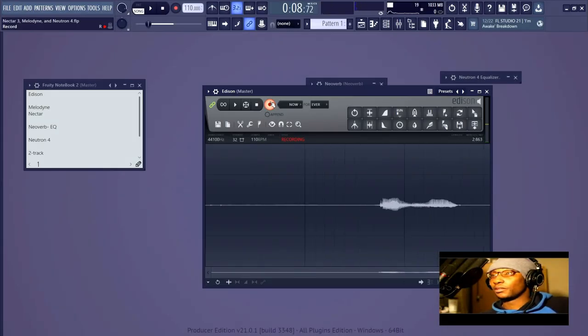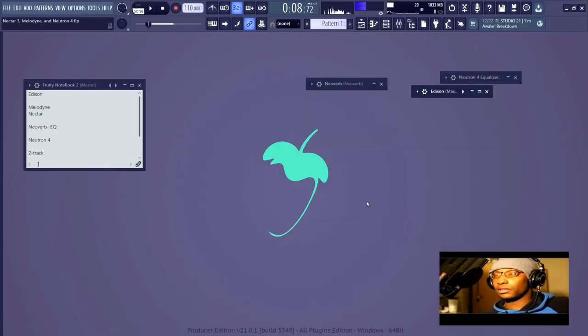Hello everyone, Ron again, and in this video, we're going to talk about Neoverb and Nectar 3, Neutron 4, and how these things come together to make a cohesive whole so that you can mix a vocal into a track, specifically a two-track in this case.